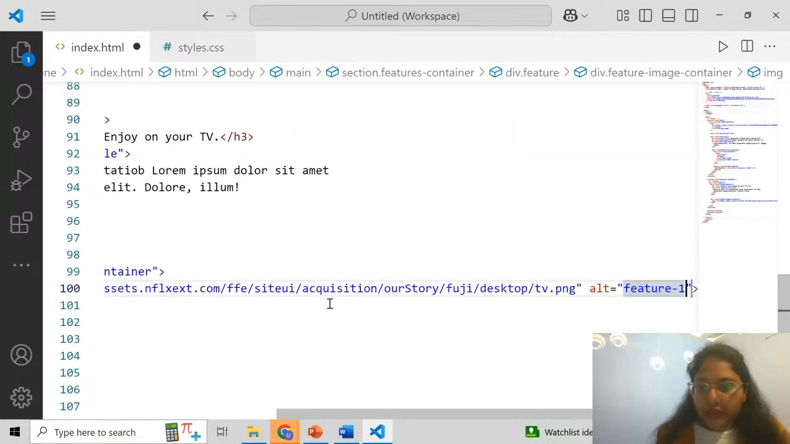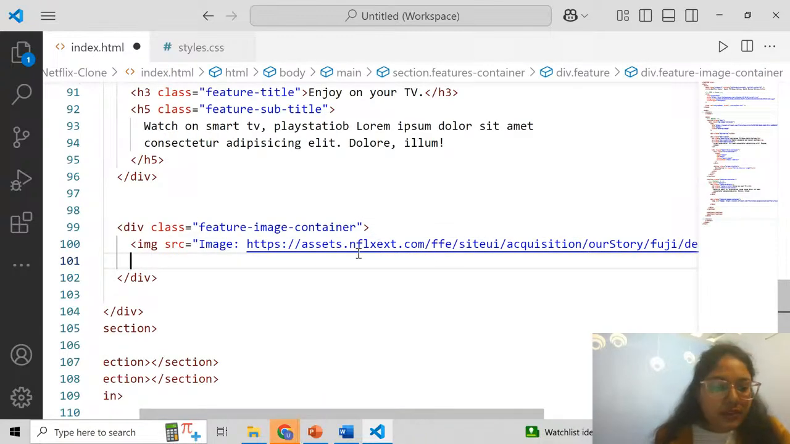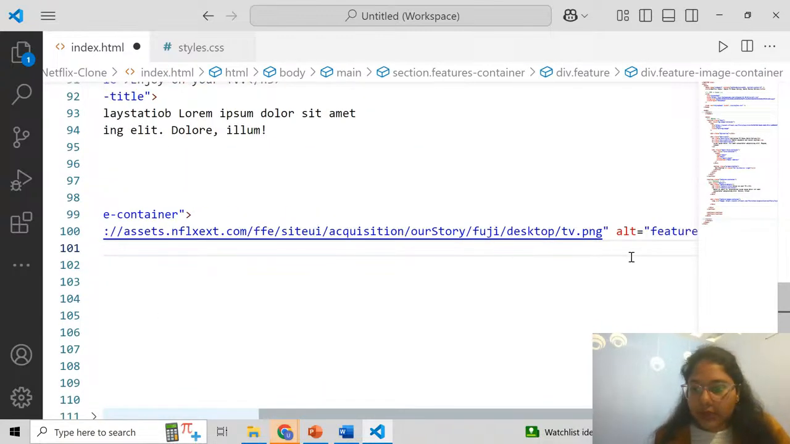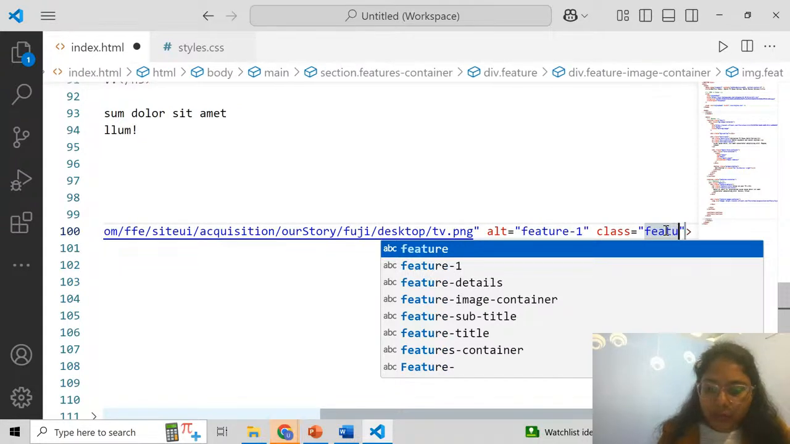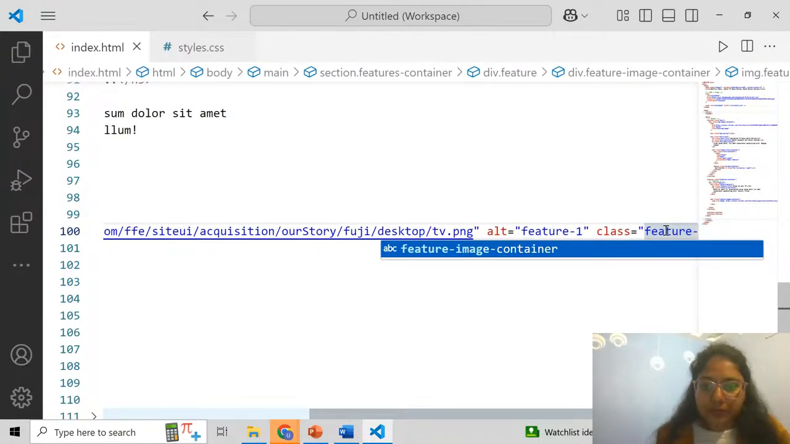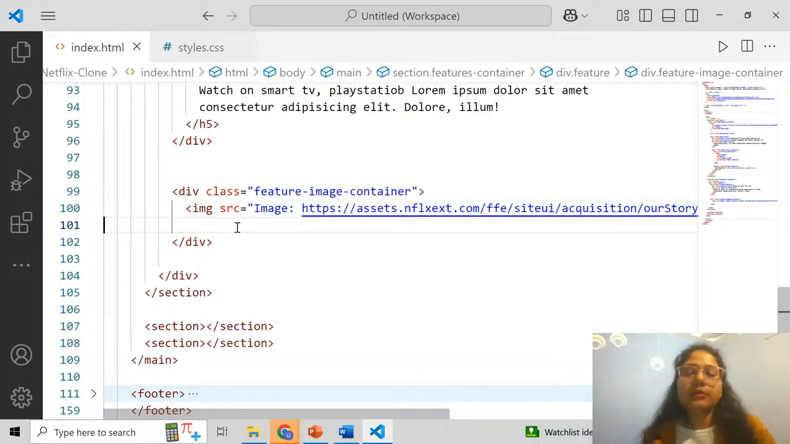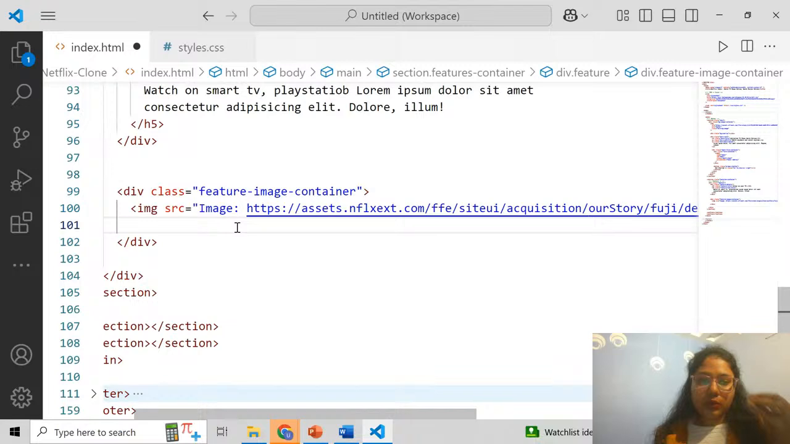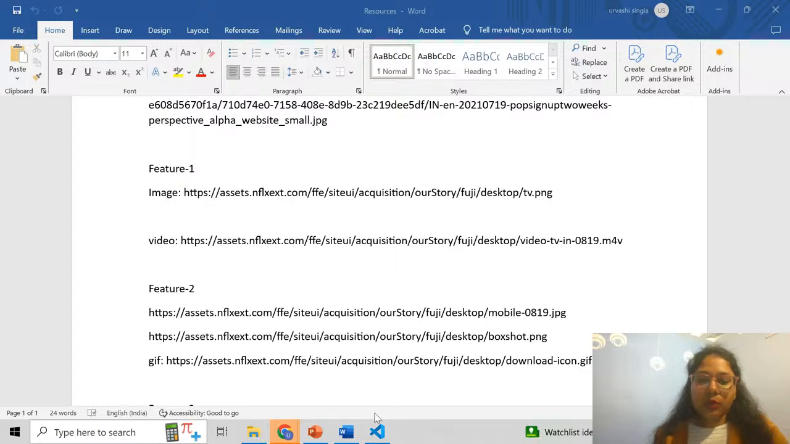Let me just give here feature one. All right, so after this image I'm going to give some class also. Let's say feature image, let's keep it simple, only feature image. Now after this I'm going to create another div, because here what I want to do is create some video image effect. So there will be one video, and this video I already have. This link, so there will be one video in the background and an overlapping image on it.